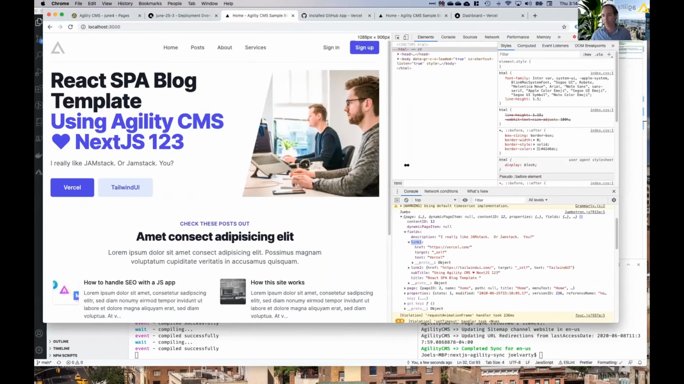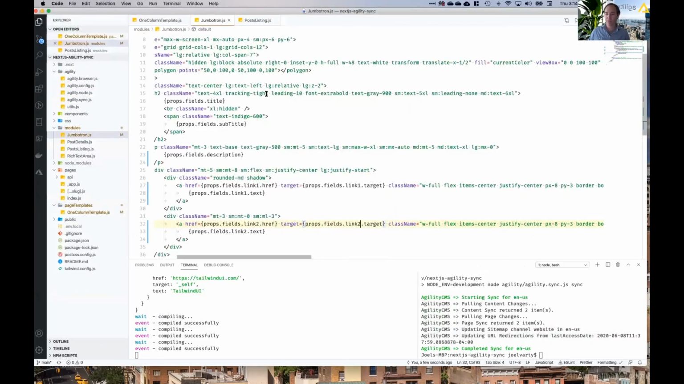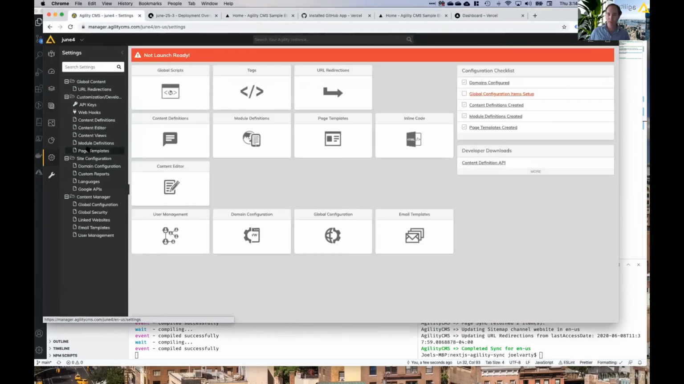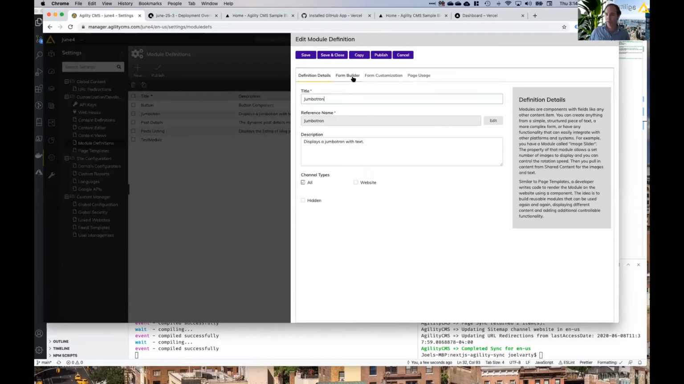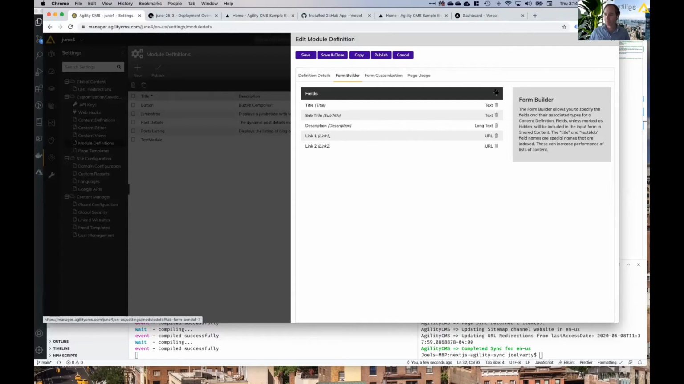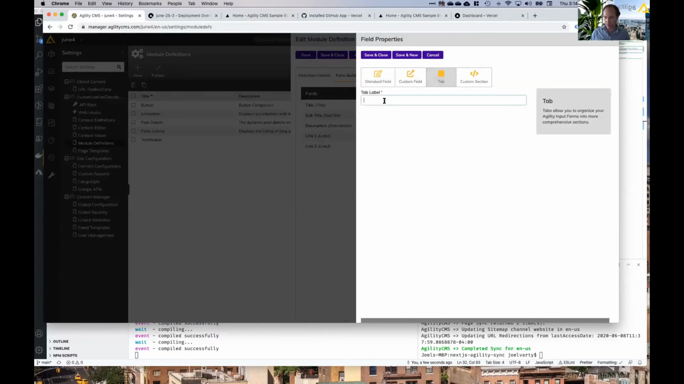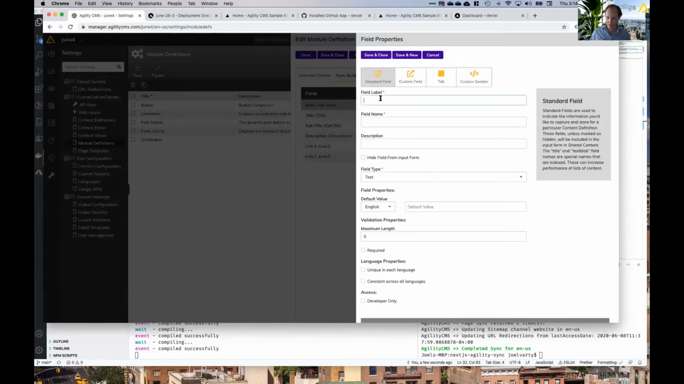Okay, we're all good. Oh wait, this image. I don't want to have these guys looking at me every time I use this module. Let's go back one more time. I know that I forgot about this. Let's go back real quick. Module definitions, Jumbotron, form builder. I'm gonna do something fun. You can do whatever you want here, but I'm gonna do a tab. So you can put tabs in these things, it's kind of fun. So I'm gonna do a main tab there. I'm gonna do an image tab.